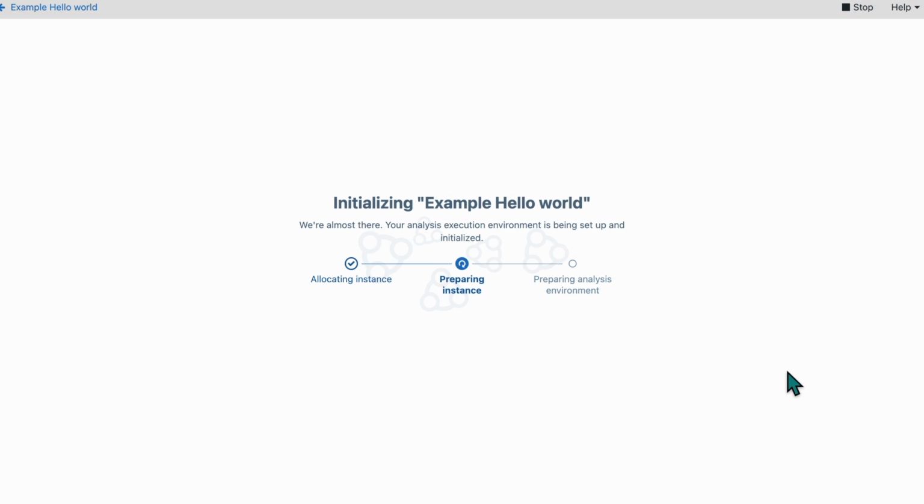Preparing instance is setting that up and getting it hosted in a space where you can access it through the platform. And finally, when it moves on to preparing analysis environment, that is when the Data Studio is being opened. If you encounter a situation where you get a spinning progress bar on the first or second of this progress chart, it is advisable to go up here and hit stop on the analysis and then try again.